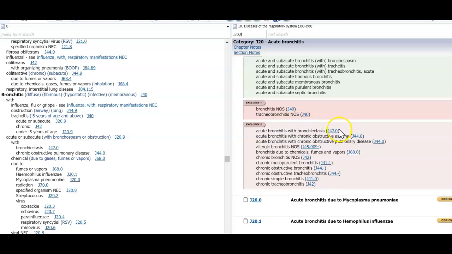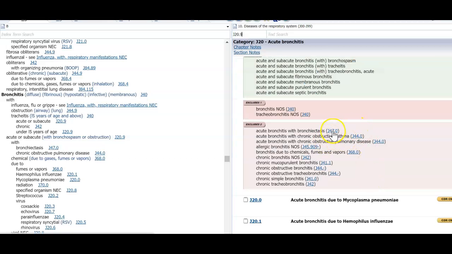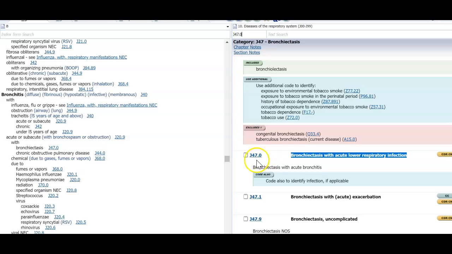So with this, it's basically saying to me that I can use J47.0 and going back to my J20.9. Now, I looked in some coding clinics, and to be honest with you, for this one, I am just coding the J47.0, okay? Because this one code covers everything. It says code also to identify infection. We don't know what the infection is. So once again, J47.0.